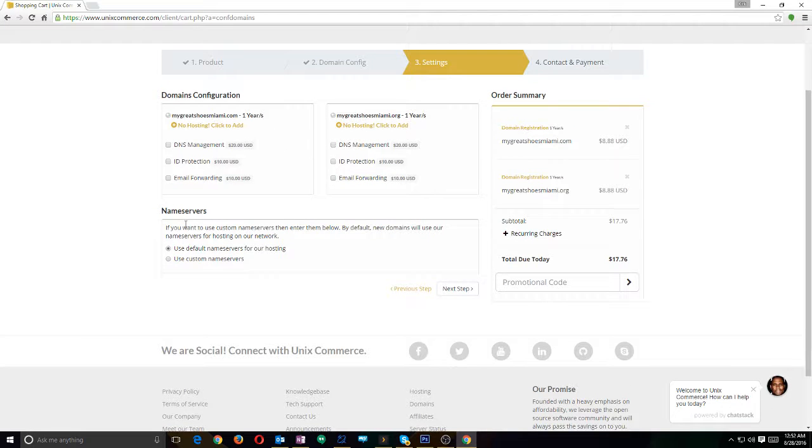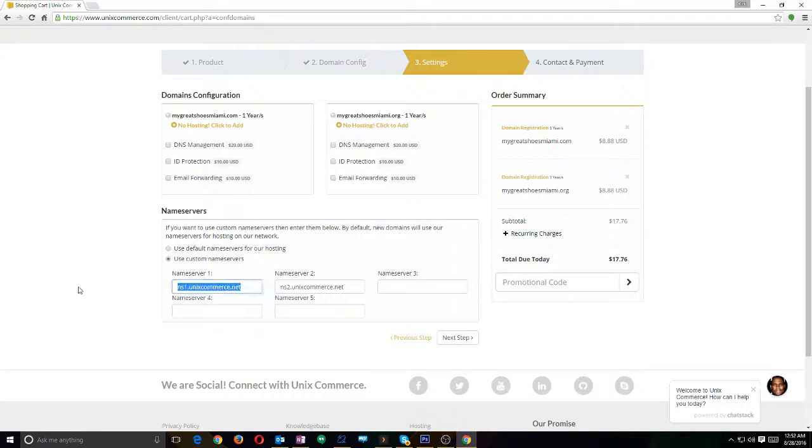Once you have your domains in your cart, then you'll want to set your name servers or leave them as the default name servers. If you're hosting with us, you want to use the default name servers. If you're going to host with a different company, use custom name servers and edit the name servers here. So if you're staying with Unix for your hosting, you want to enter ns1.unixcommerce.net and ns2.unixcommerce.net. If these are already here, don't modify them, or the best thing to do is just click on use default name servers and avoid having to select or worry about changing these by mistake. Keep in mind, once you register the domain, you can edit this. So if you make a mistake here, you can always change the name server.